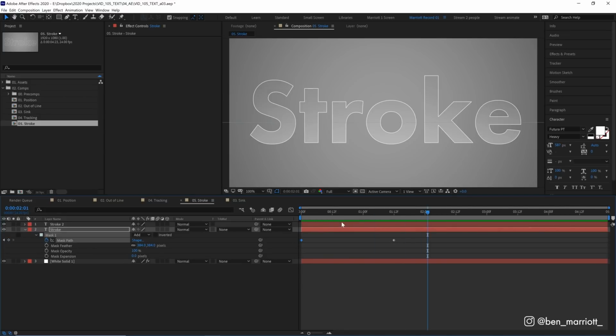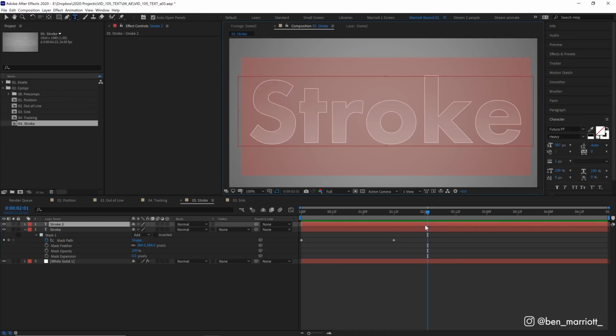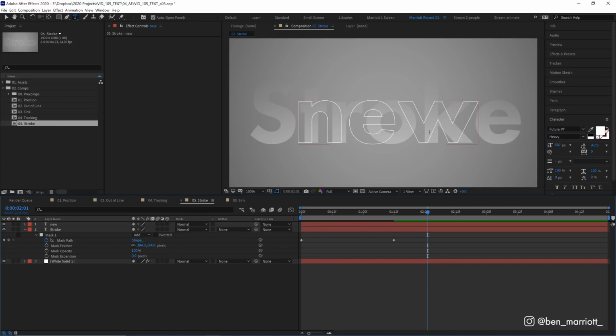But what happens when the client comes back and says, hey, we need to change the text on this? So you think, no problem. You double click, open your text box, and you type in the new text. New. But that only affects one layer. The layer underneath with the fill still says stroke, and it looks like an awful mess.